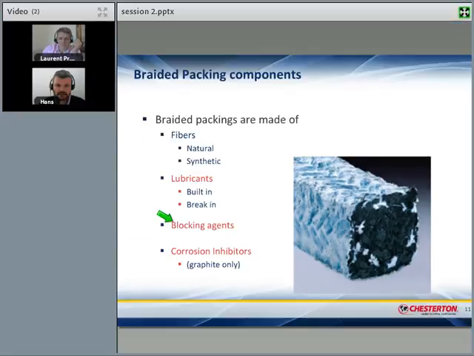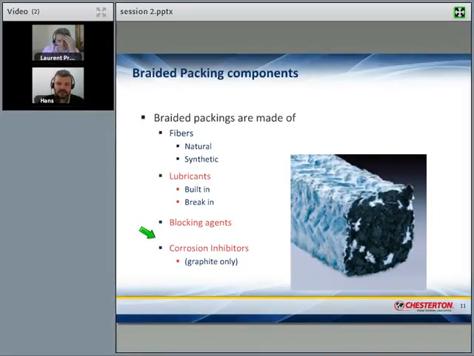The last thing that is sometimes added are corrosion inhibitors, and this is specifically for graphite, and we're going to talk about that in a minute. Graphite has some specific issues, and for that corrosion inhibitors are added to a packing material.